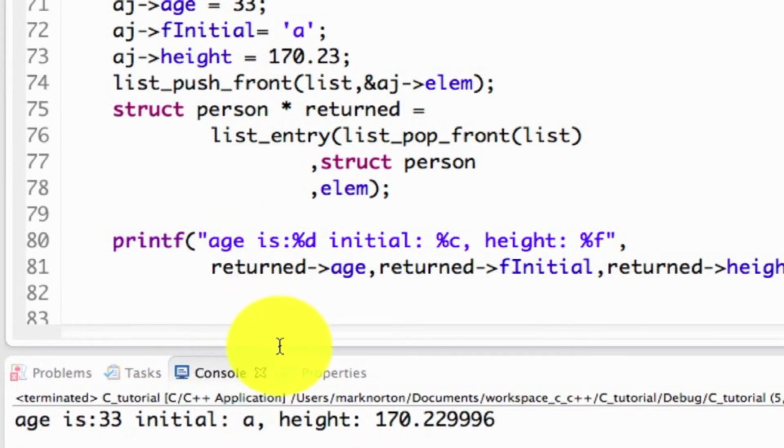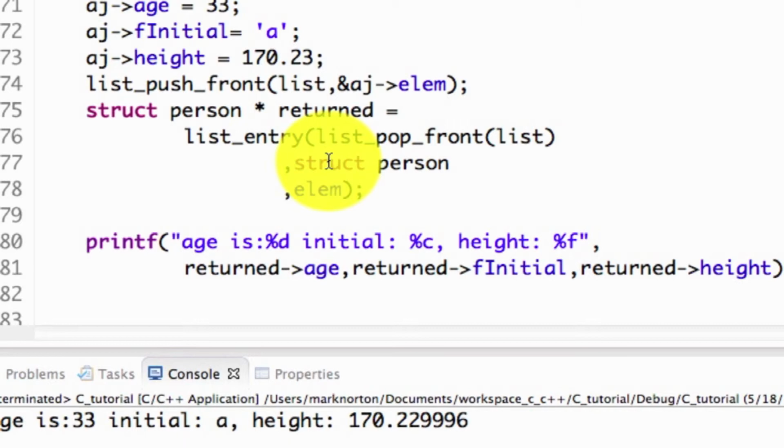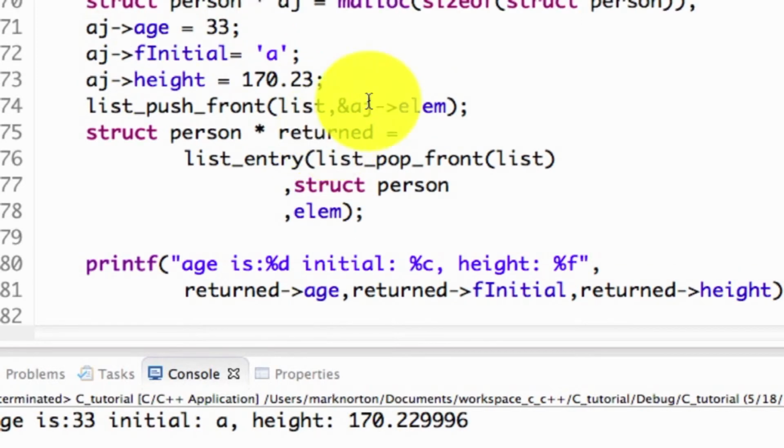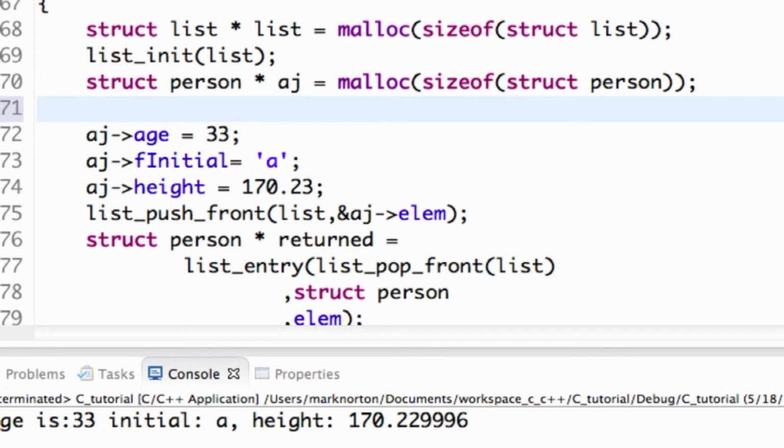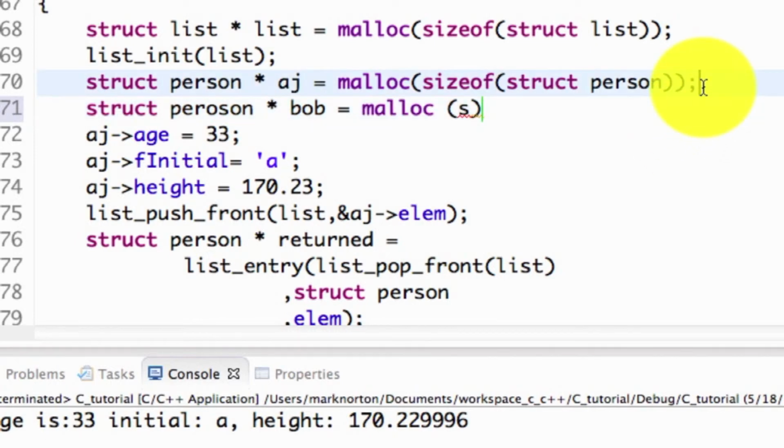And when I run my code, I get age 33, initial A, height pretty close to 170.3. So I was able to actually print out the structure, push it onto the list, remove it, and get it back. So just for some better testing, what we're going to do right here before we end this video off is let's create another person object. So let's make person Bob equals Malik. What the heck? Let's just copy this because it's the same thing.